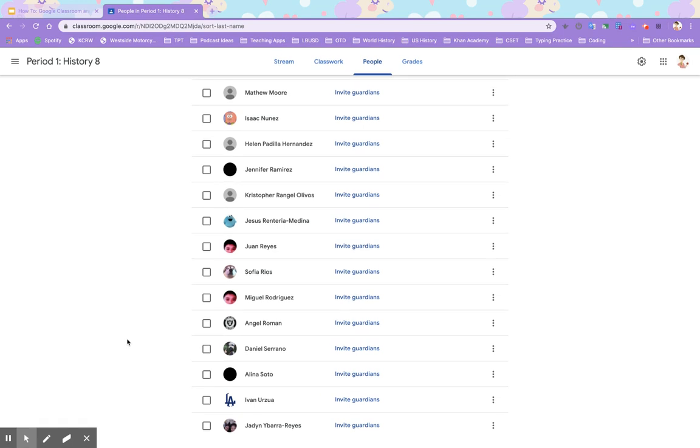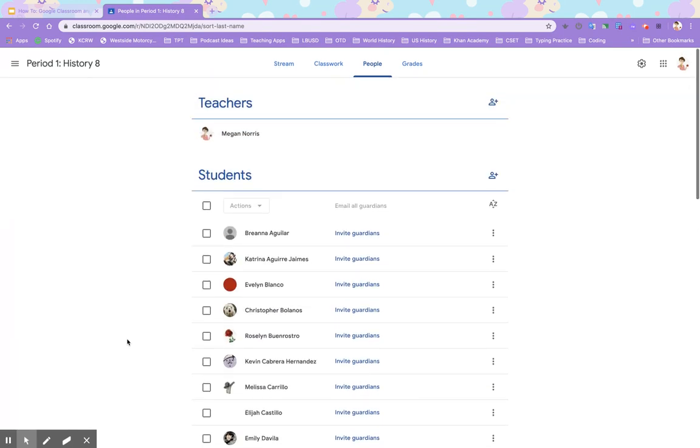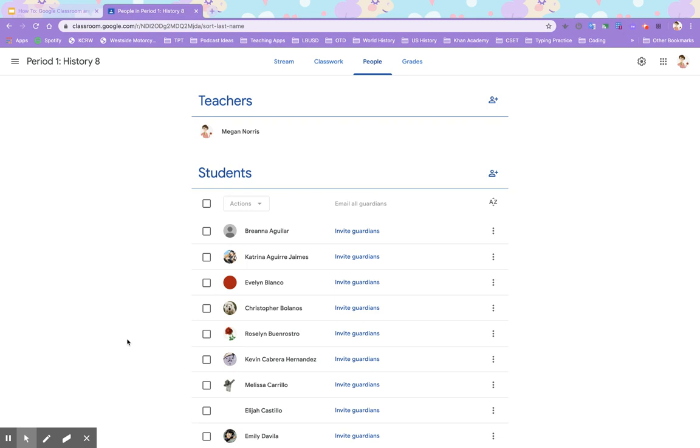If you have a student that you need to delete, they won't automatically be deleted from your Google Classroom if they leave your class for any reason. So it's your responsibility to get rid of them. If you click on the box next to their name and click action, you can remove them or mute them so that they can't make comments on your assignments.